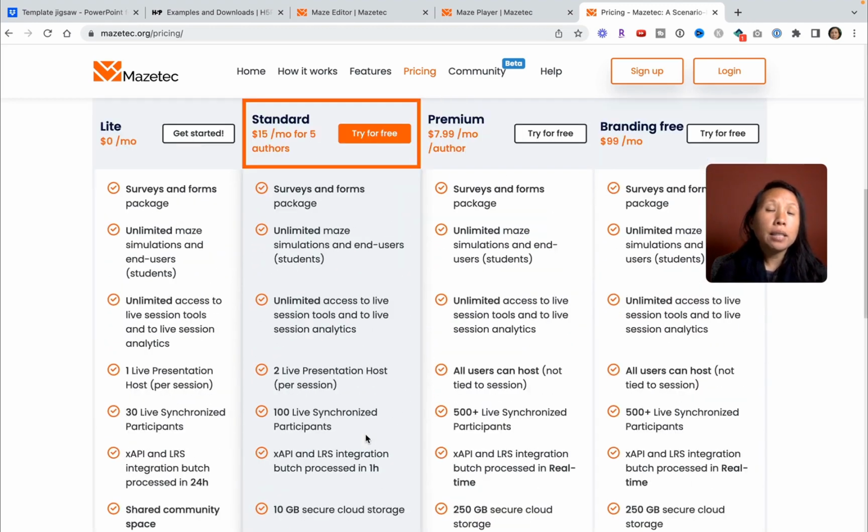But if I had to rank the top 3 in terms of cost, I would say definitely Microsoft PowerPoint, because you only need a subscription to the Microsoft Suite software, which ranges from $5 to $7 a month. And then H5P gives you a 30-day free trial, and after that it's about $100. And then Maze starts at a free plan and goes up to $15 a month.